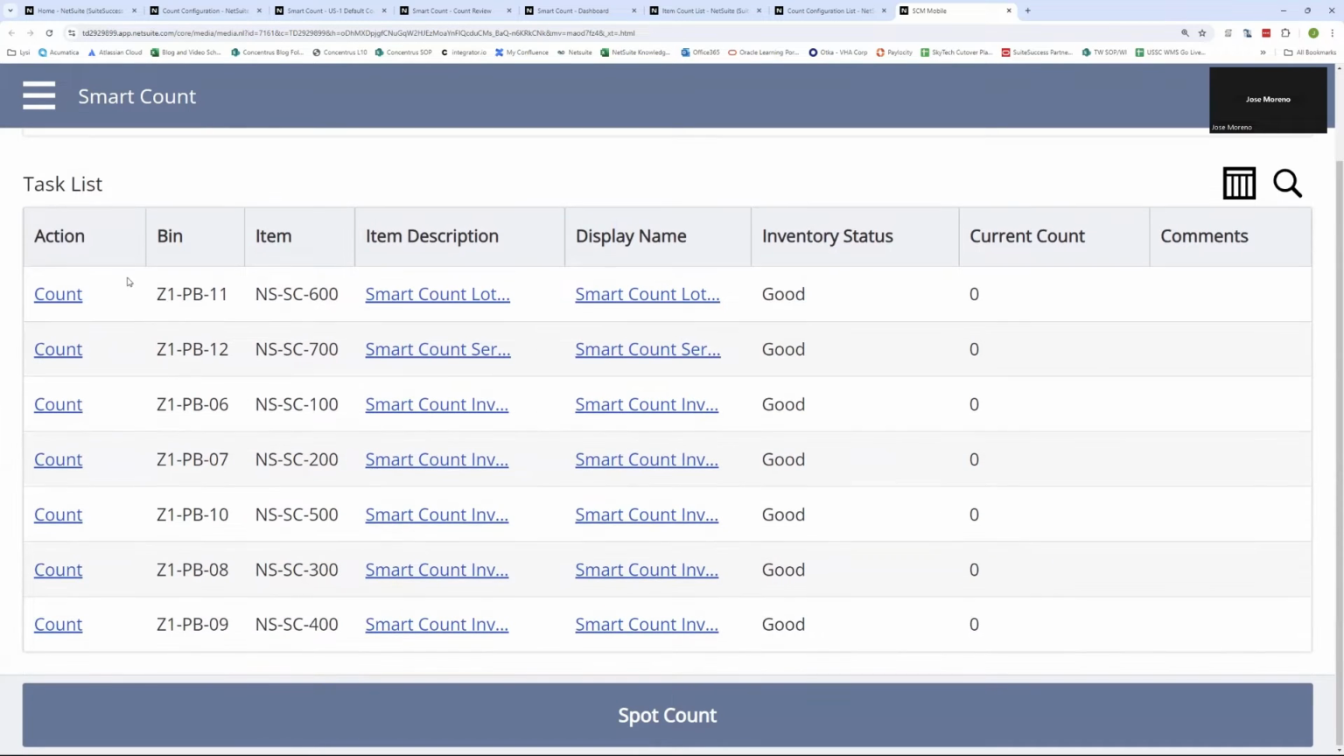Right. The other thing you'll notice here is we have the list of all the items that we have to count. Some of these are serialized. Some of these are just regular inventory items. You do have some lotted inventory items. But the idea here is that we have the bins, we have the items, we have a few other columns as well. And last but not least, you have the spot count button at the bottom here. So if you want to count something on the fly, you can just hit the spot count button, and that directs you to perform a spot count.